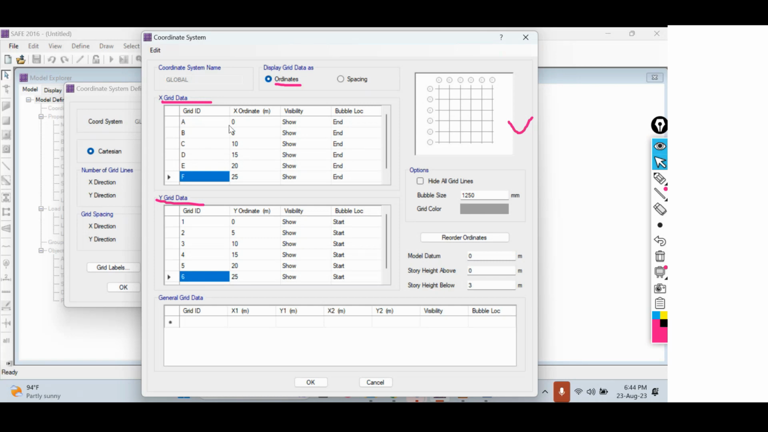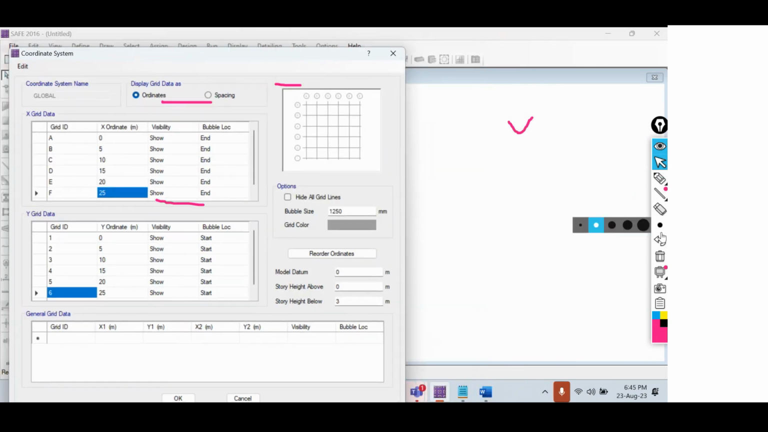Here if you see the grid spacing, A will start at a distance 0, B will start at a distance 5, C will start at a distance 10, D will start at a distance 15, E will start at a distance 20, F will start at a distance 25. Let's understand this grid defining. Let me delete this part. Suppose this is the first point, second point, third point, fourth point, fifth point, and sixth point.